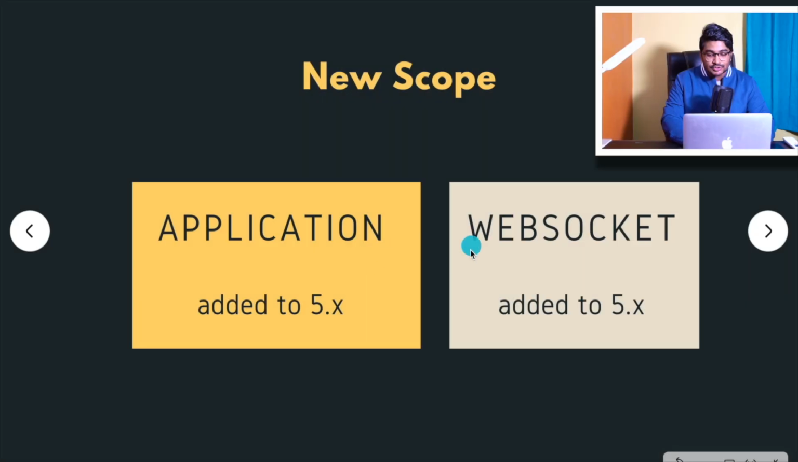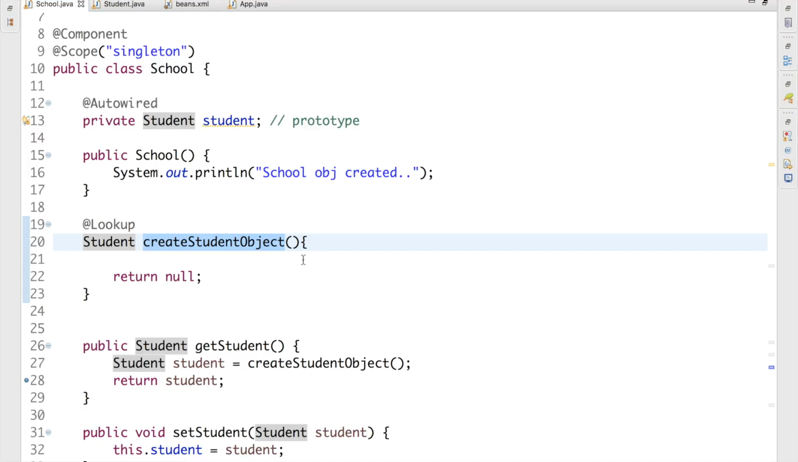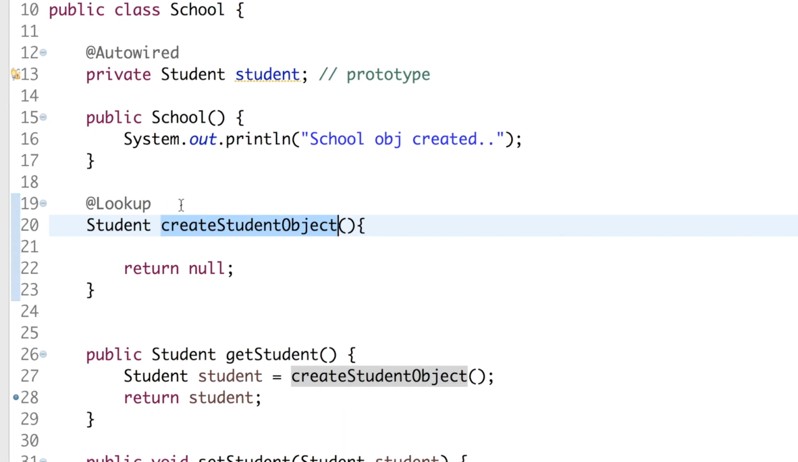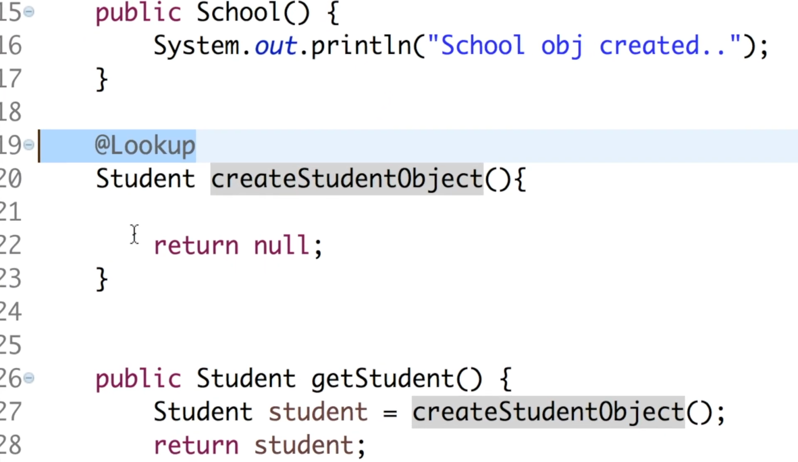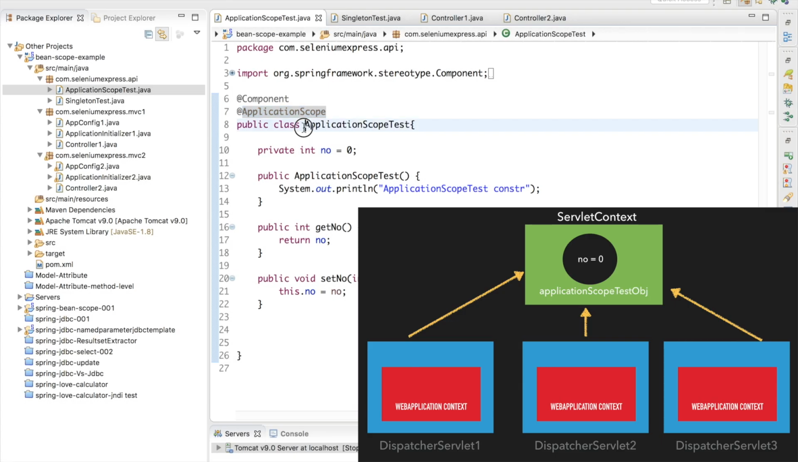So these are the two scopes which have been included to your Spring 5.x series. And the only thing that we did right now, we marked this particular method with @Lookup annotation. So what is Singleton Bean scope and what is Singleton design pattern? What are the differences? So this bean scope is application scope. So once this bean got created, it is going to be attached with the servlet context.